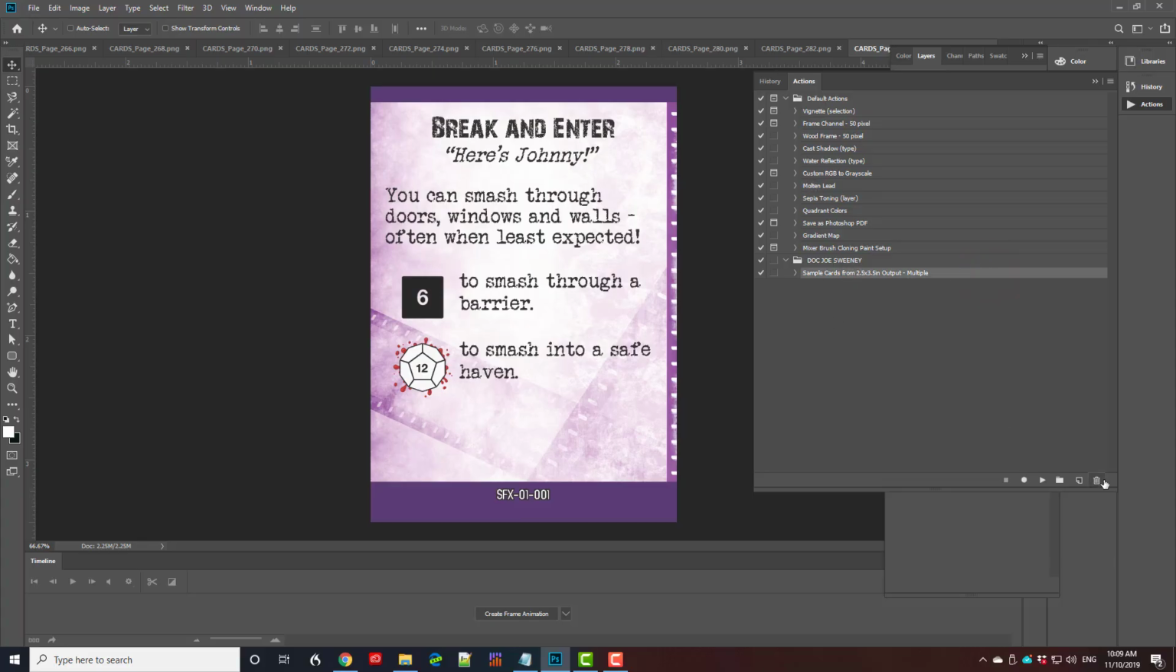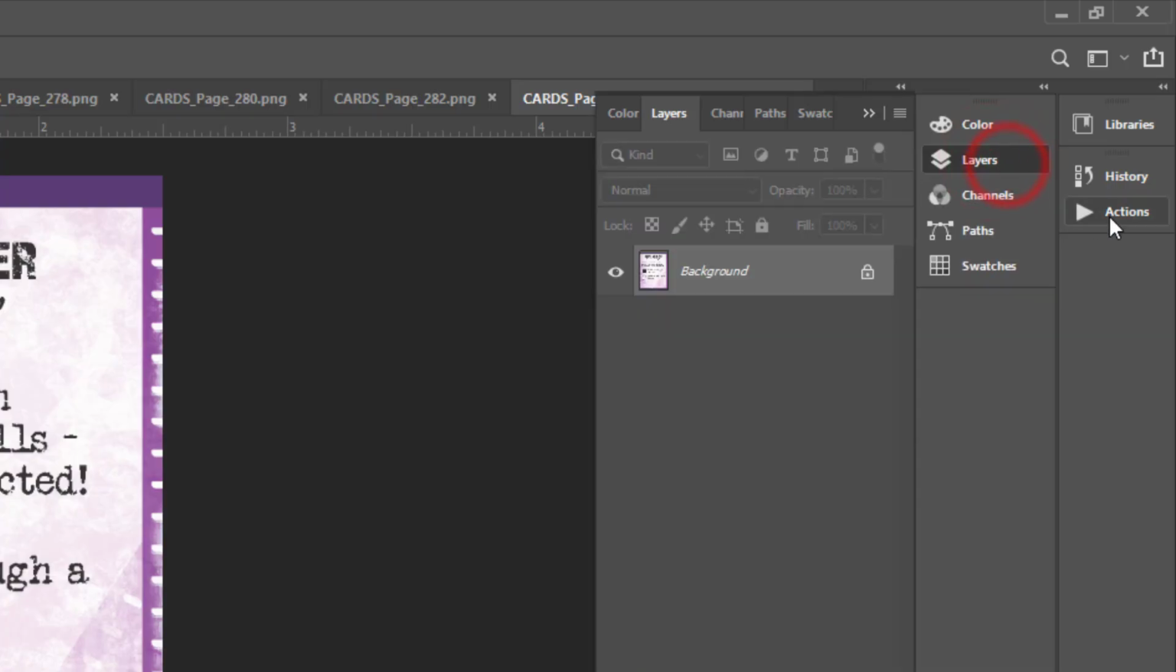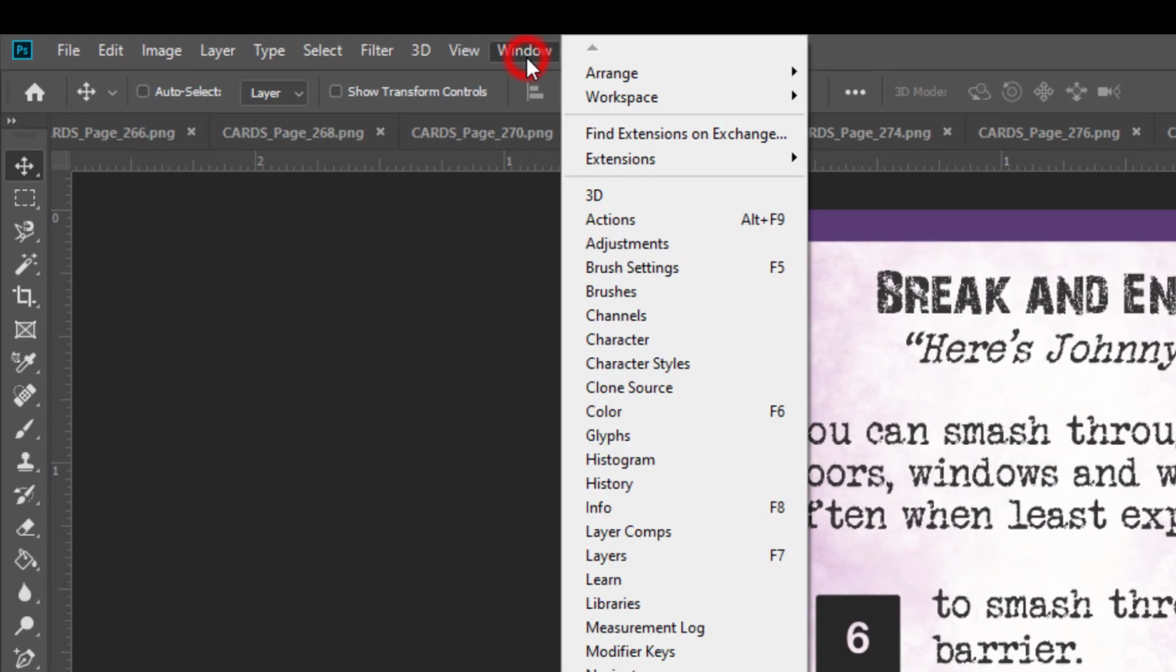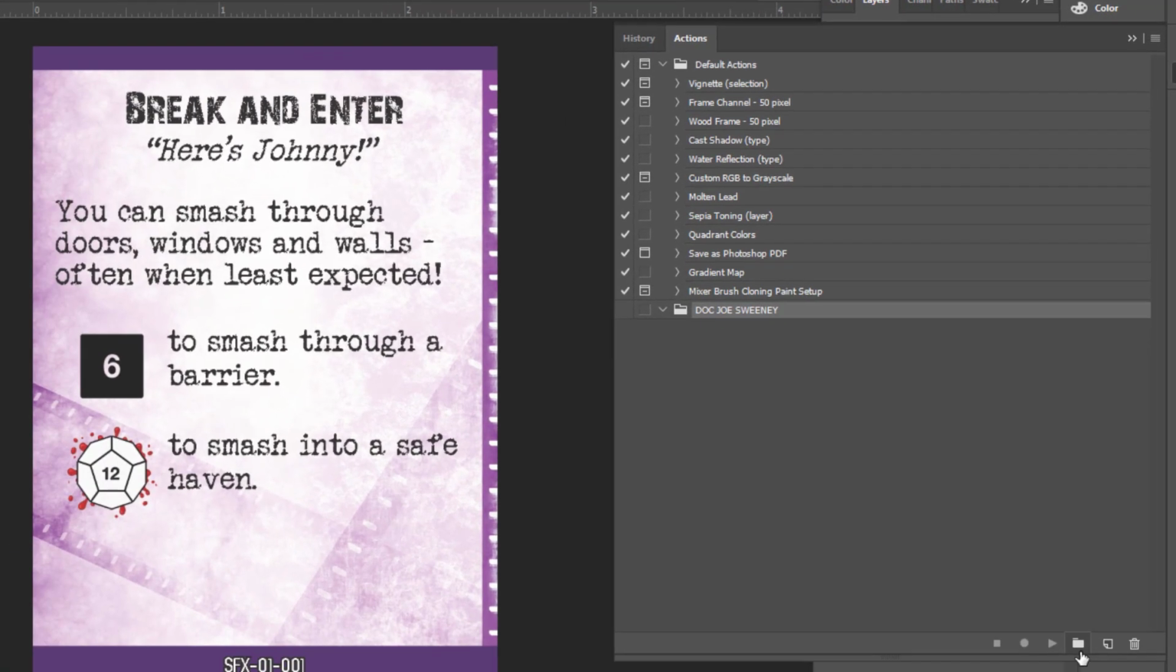I forgot to delete that because that was one of my prototype scripts. There we go. So we're all ready. You come to the actions panel. If you're not familiar with actions, you'll find them over here in your toolbar, or you can go to Window and find the Actions button like so and bring up that window. I have created a folder by clicking on this button here, and I've called it Doc Joe Sweeney so I know where all of my scripts are located.